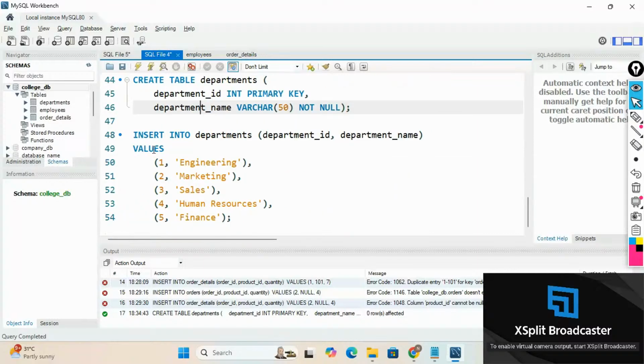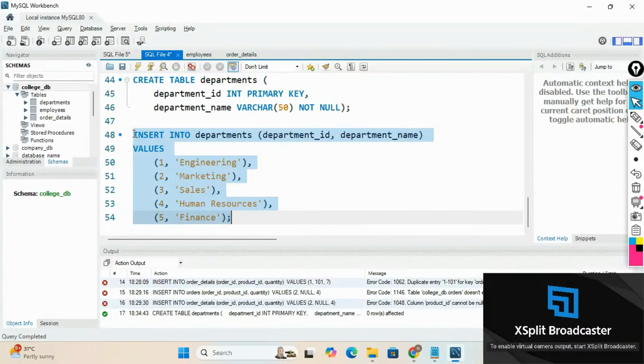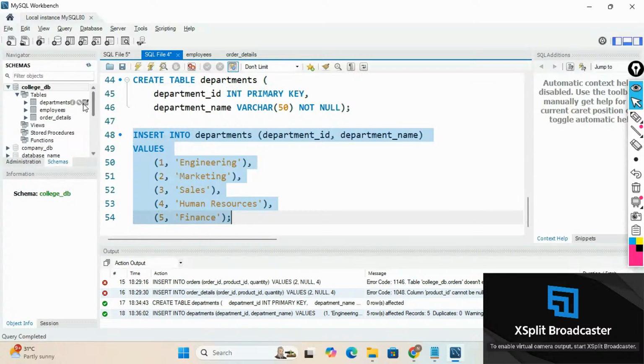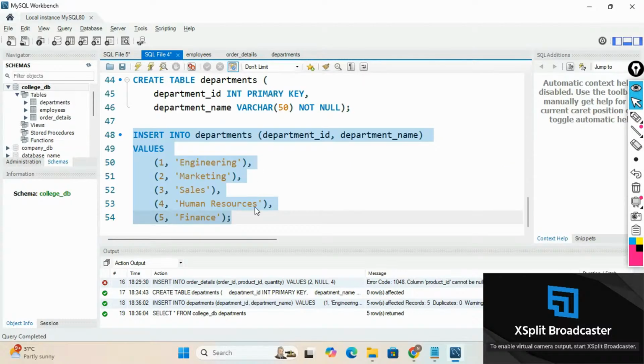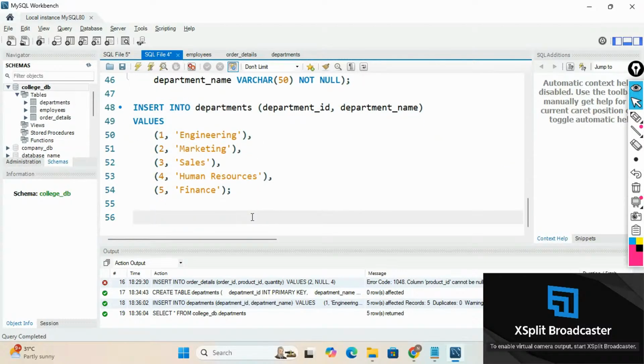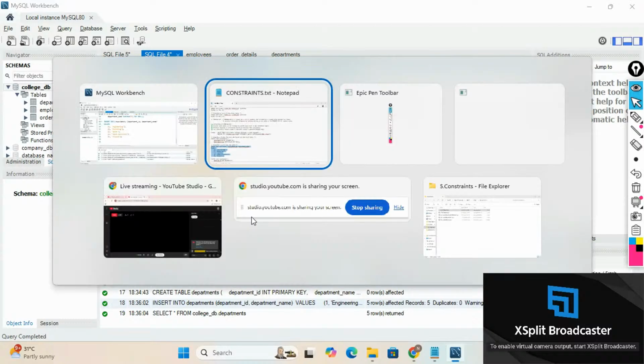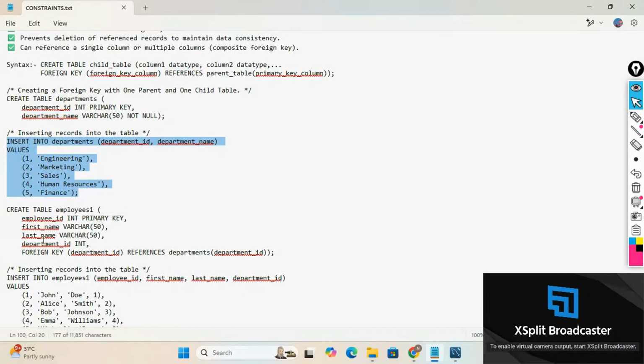Right? So I'm trying to insert the data into this table. There are in total 5 departments. I'm inserting the data using the insert command. Done. For better understanding, I'll open the table data. This is how we have the data. I'll go back. So the parent table got created. Now I'll go back and create the child table.